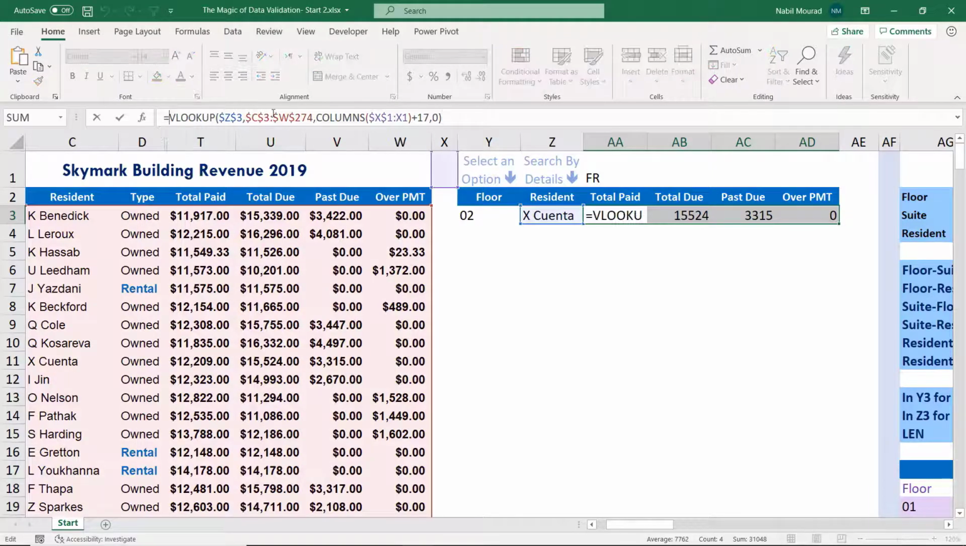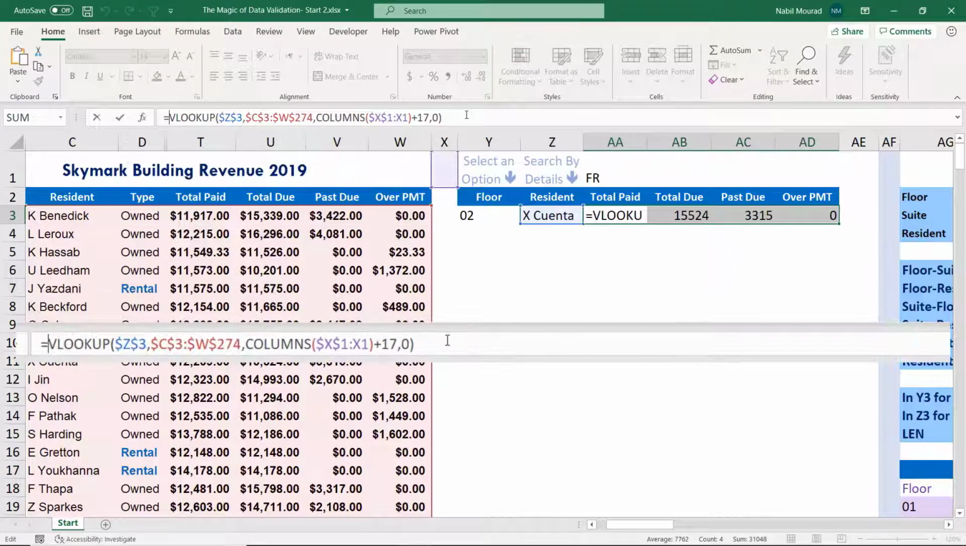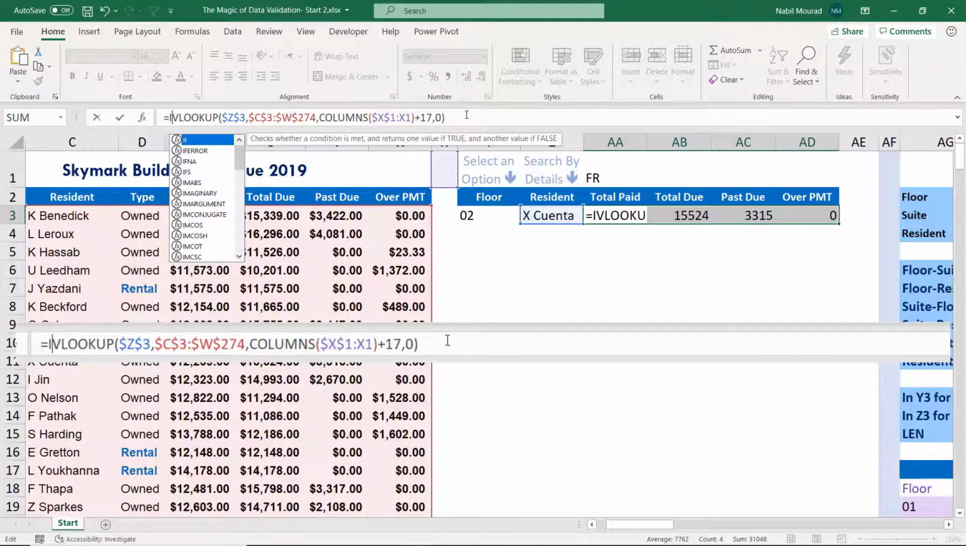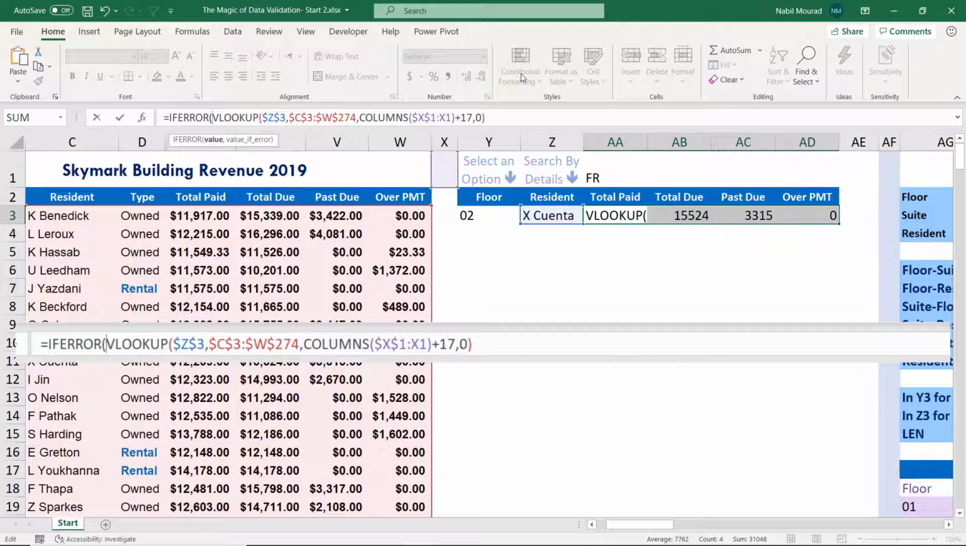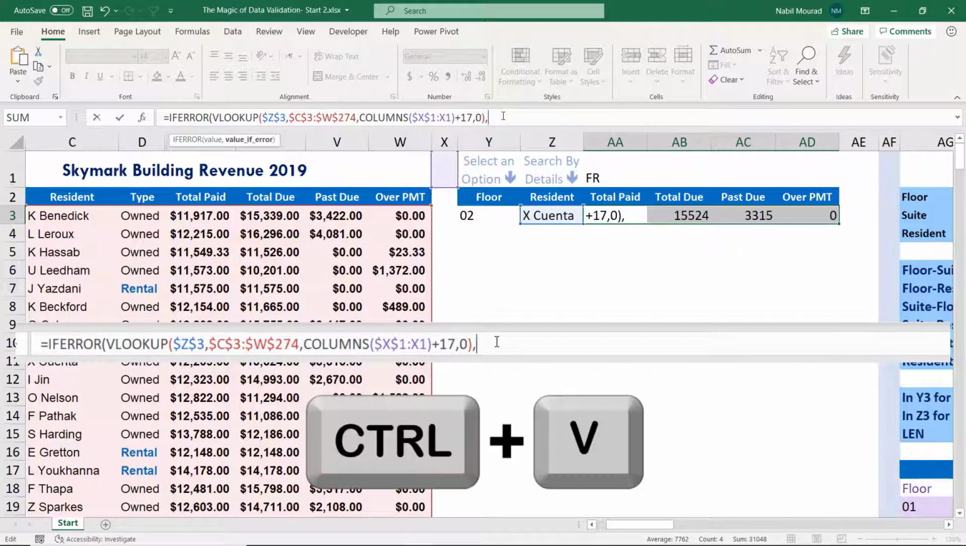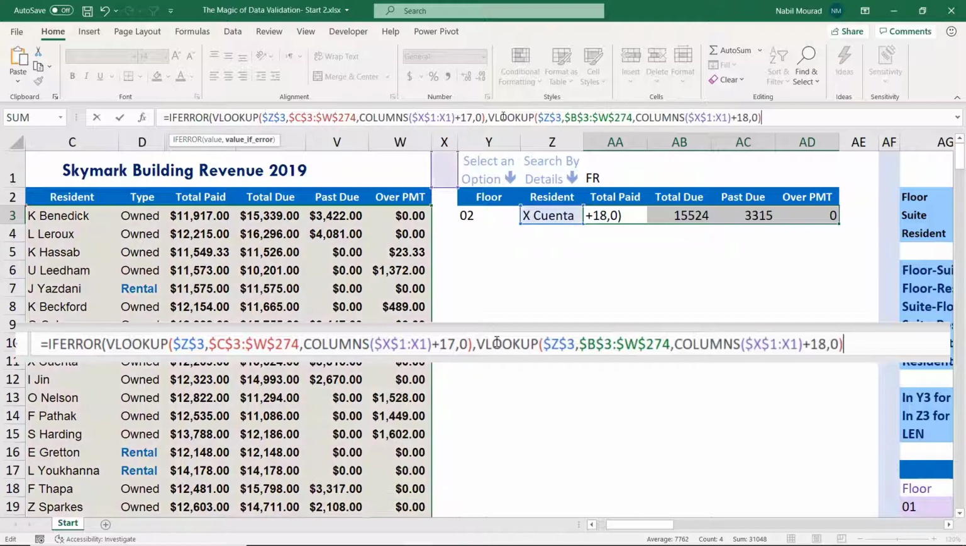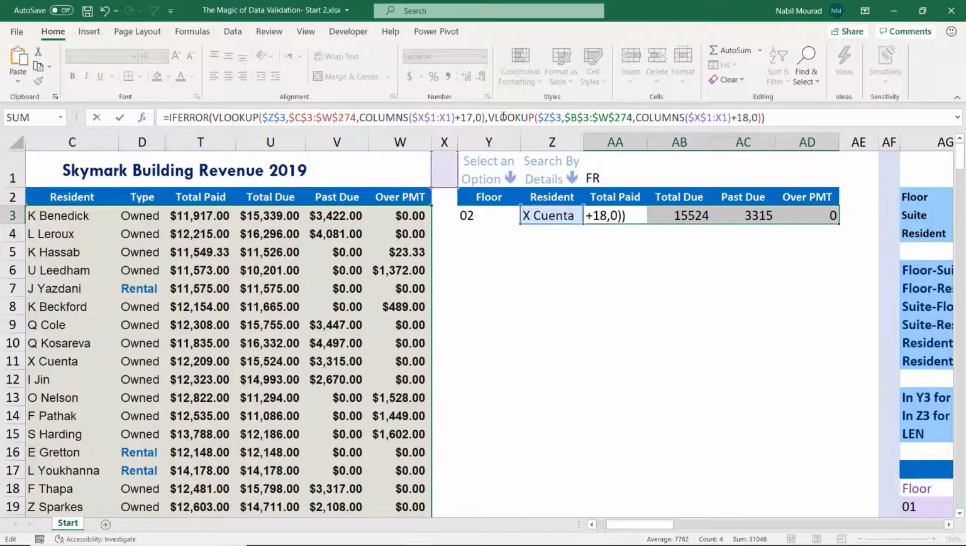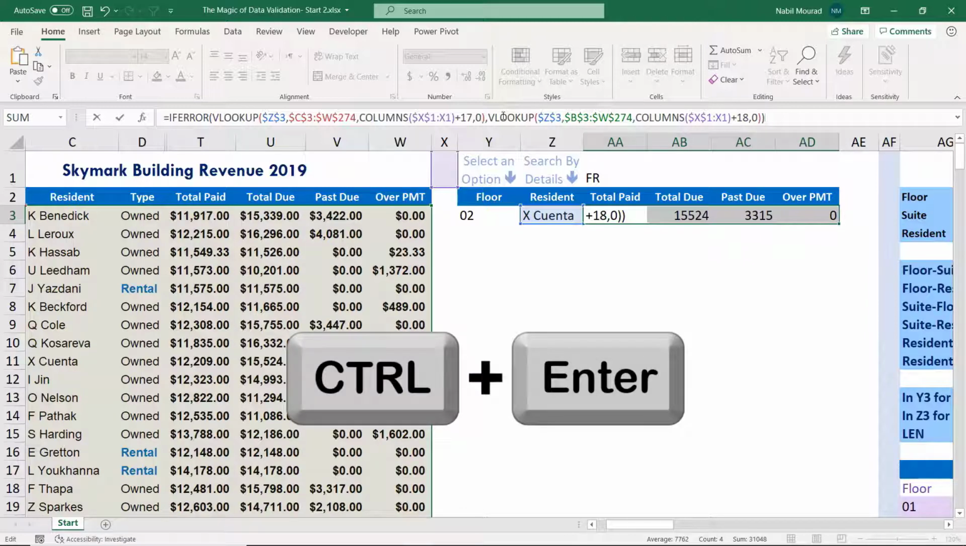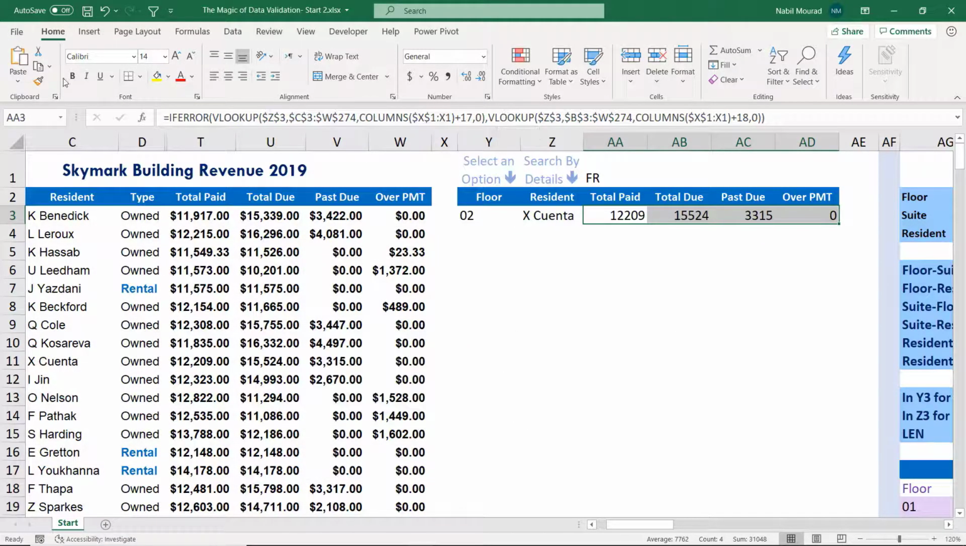I'm going to combine them by using an IFERROR function. Before the second VLOOKUP function, I type IFERROR, and then I hit tab. I click at the end, I type a comma, and paste my previous VLOOKUP function, Control V. Now I have the two functions combined together. To populate my function, I hit Control Enter.